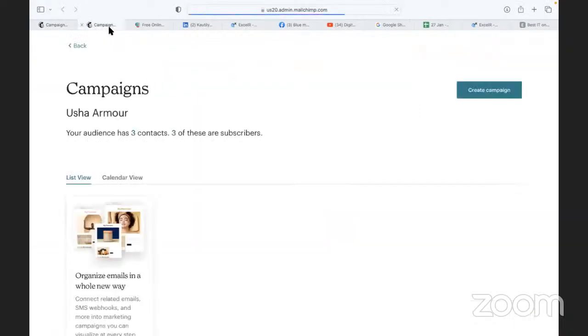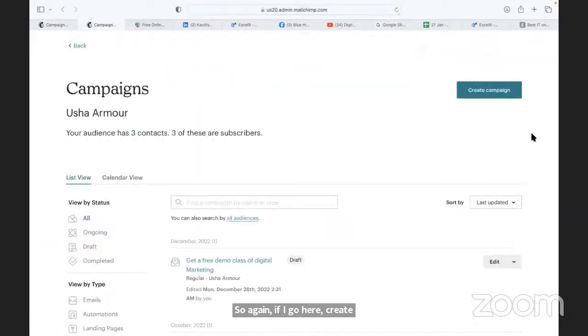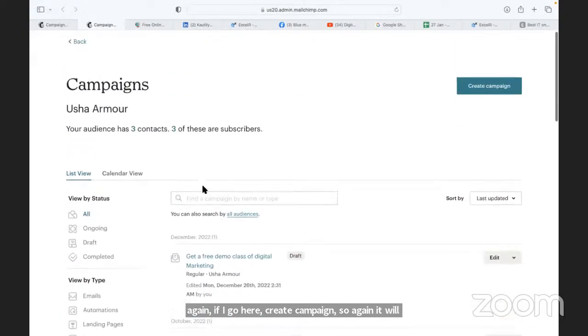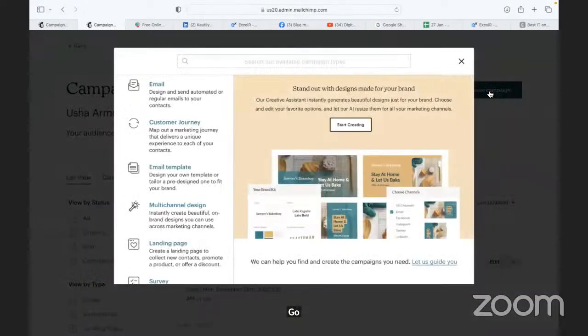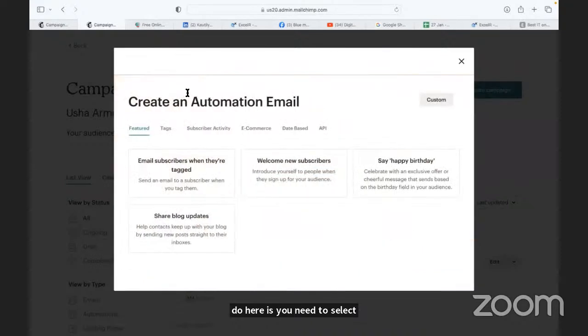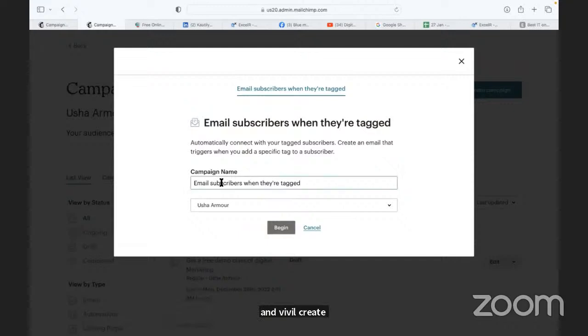So again, if I go here, create campaign, it will go with the email. If I click on create campaign now, this window will open, guys. Whenever you click on create campaign, this window will open. Once this window opens, what you need to do here is select your email option. Once we select the email option, we will create an email subscriber, and then we will give the campaign name here.